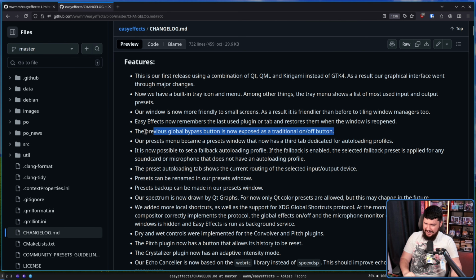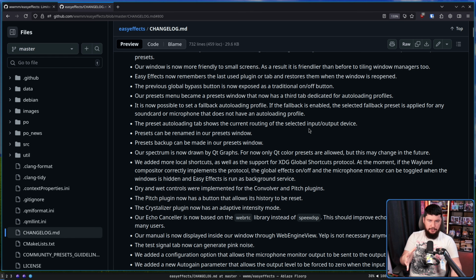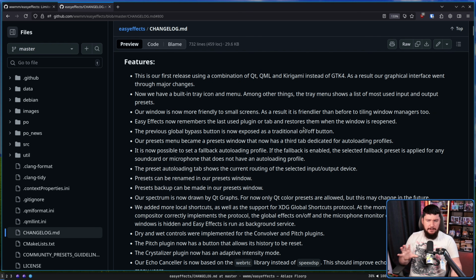This one kind of is. The previous global bypass button is now exposed as a traditional on-off button. You could have done that in Libadwaita, but it's a nice change to make anyway. And this is what happens when you have both a UI change and 4 months of changes in the same update. If I was writing the change notes myself, I would have had the Qt specific stuff as its own section. That's just how I would do it. Not a big deal. Most people don't really read changelogs anyway.